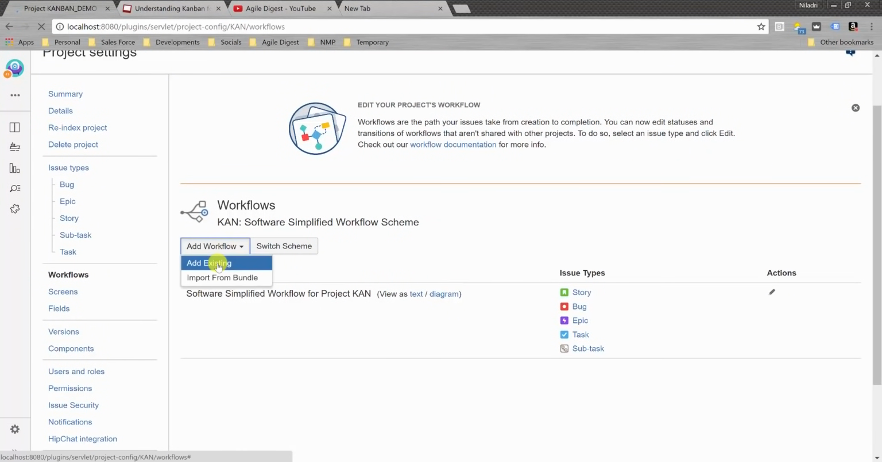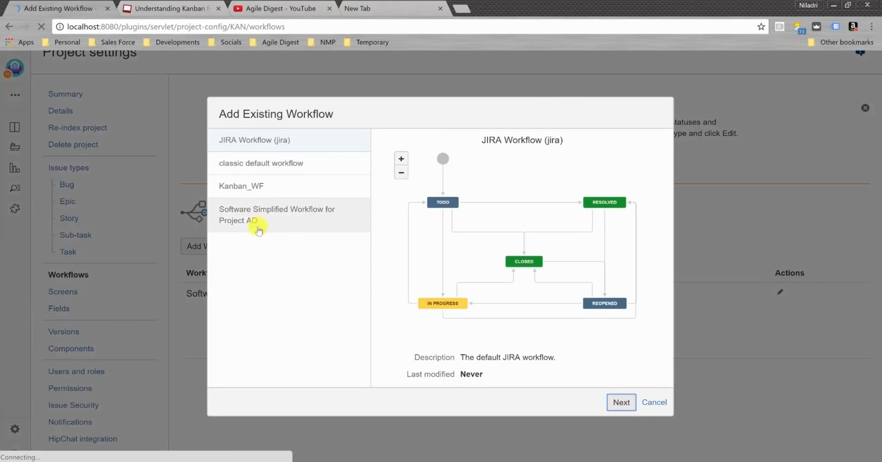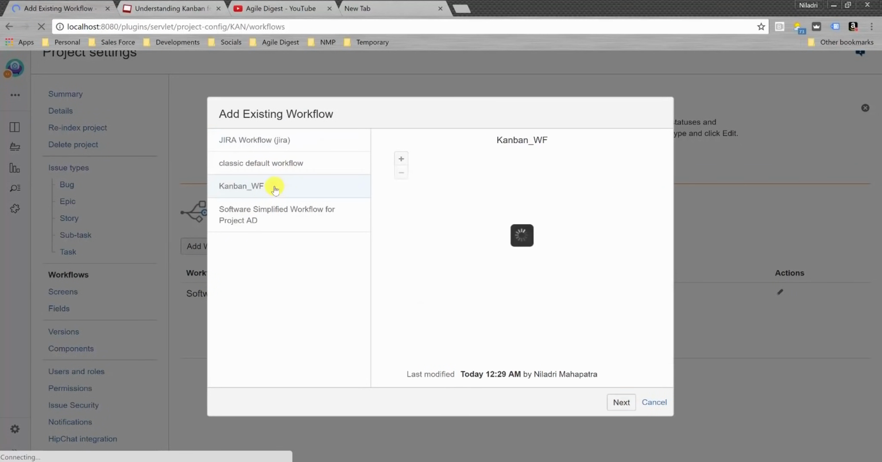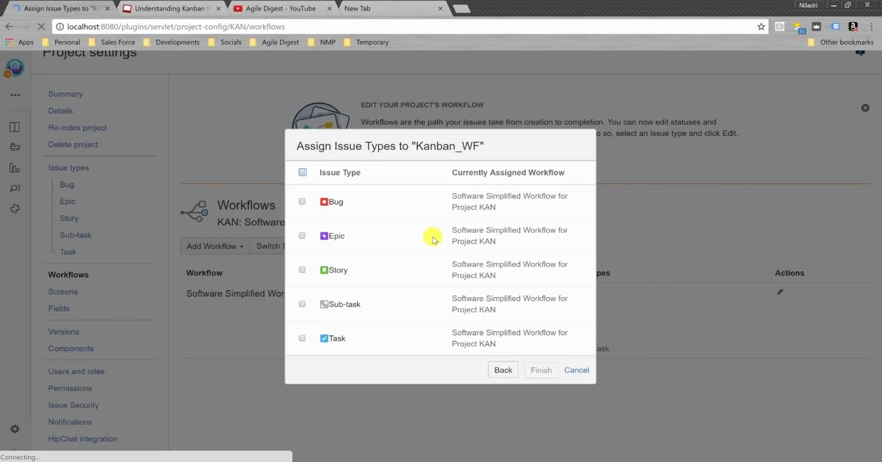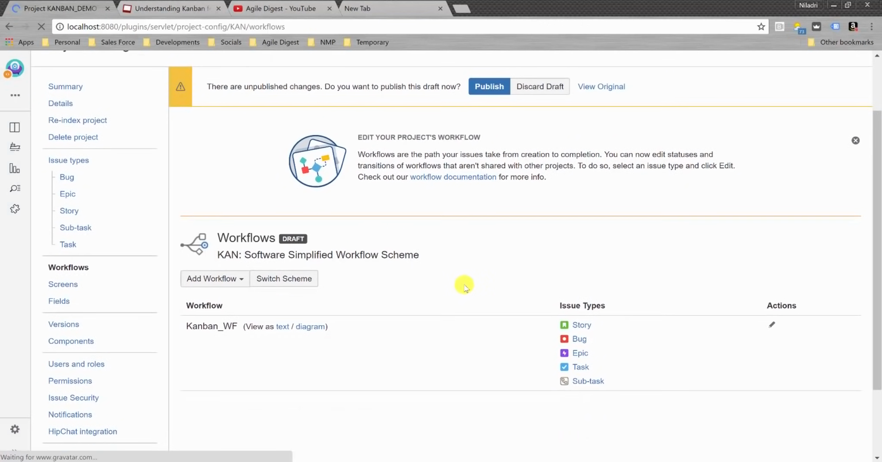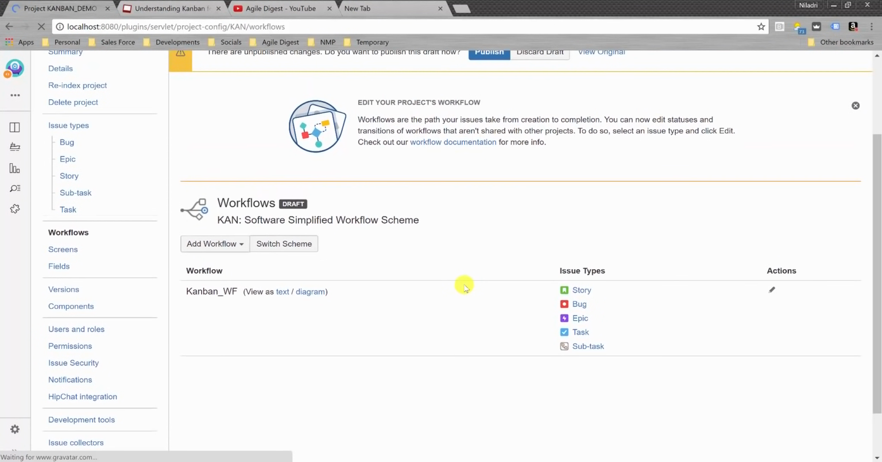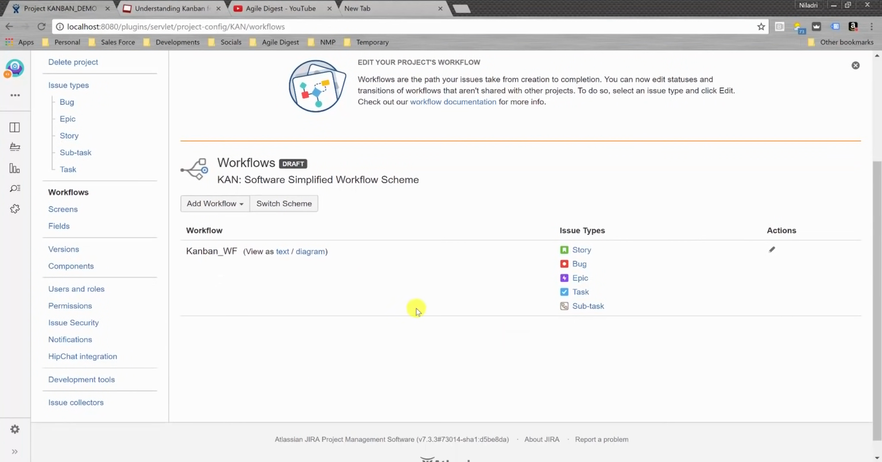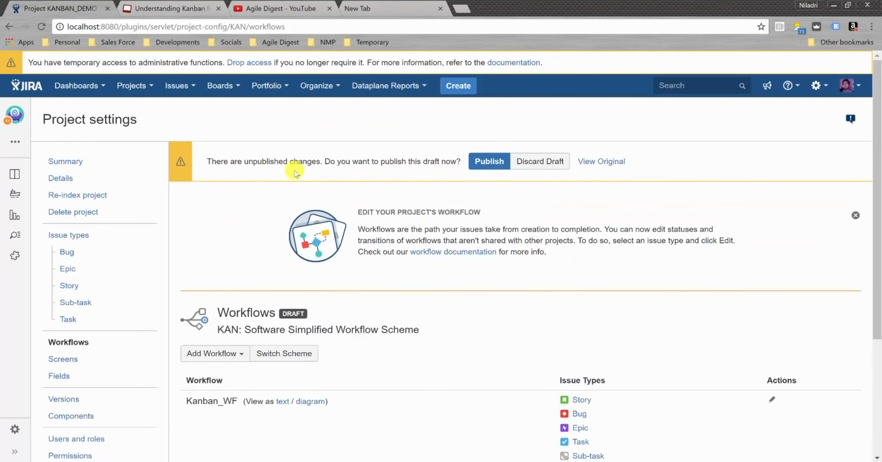So I will add workflow, add existing, and this is the workflow that we have created, Kanban workflow. If you remember, this is the workflow we have created. We'll click on next, and I am saying I need to make it available for all the issue types: story, subtask, task, epic, bugs, everywhere I will be enabling it. Now I have enabled it. It is now currently in the draft state. Earlier we saw it was in an inactive state. Okay, this workflow we have prepared, but we need to publish this.